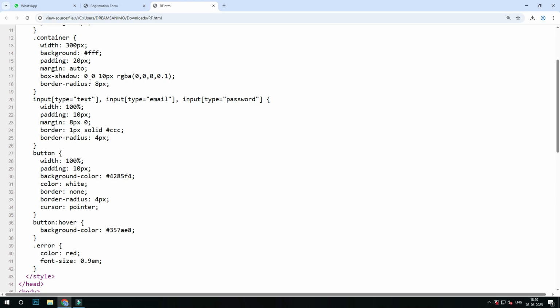Next thing is margin is auto. So margin auto, why are we giving this margin auto? It horizontally centers the container, when used with a fixed width and block display. And we are going for box shadow. Here it is, box shadow.